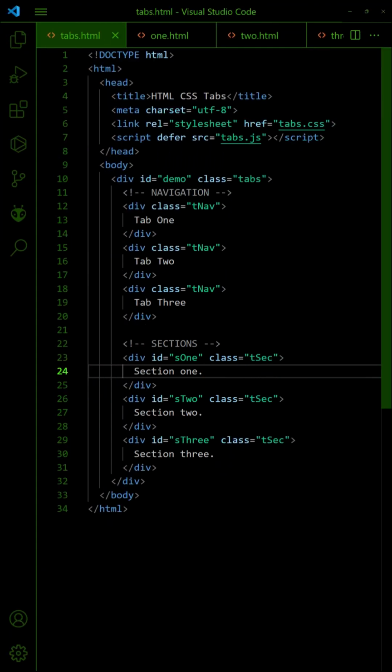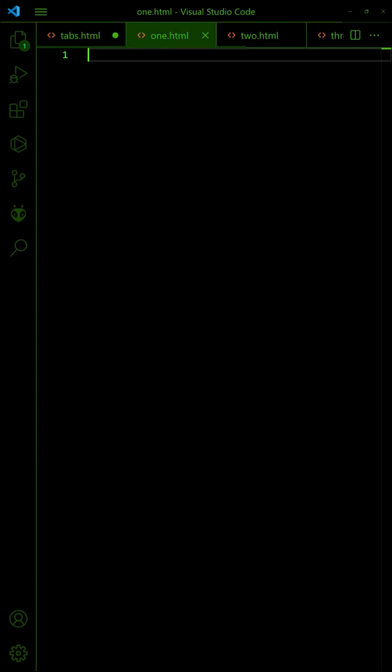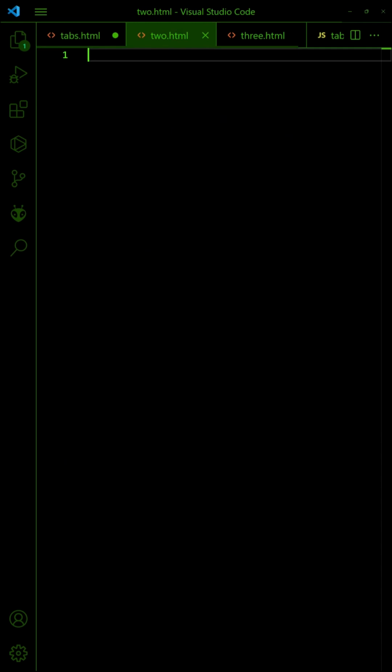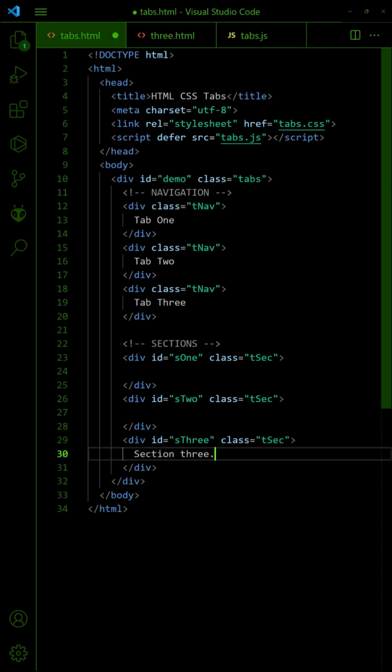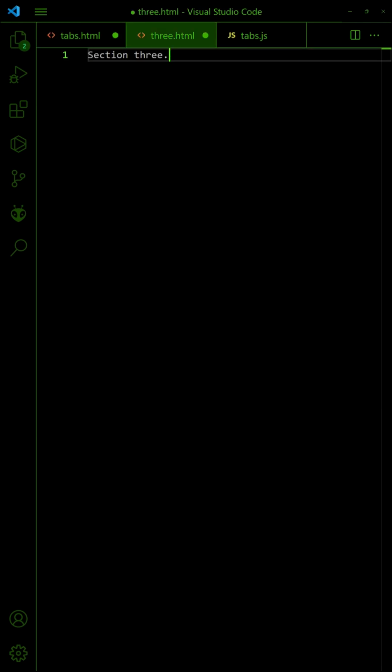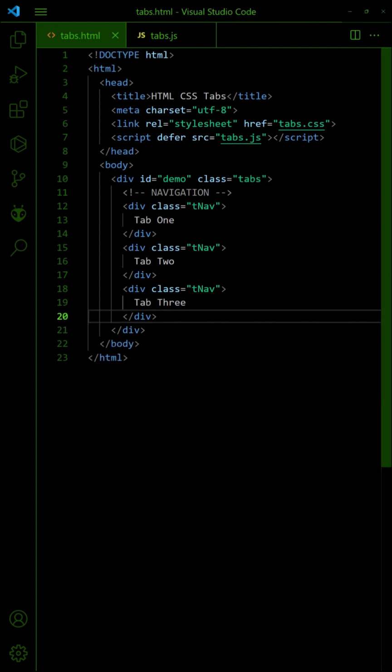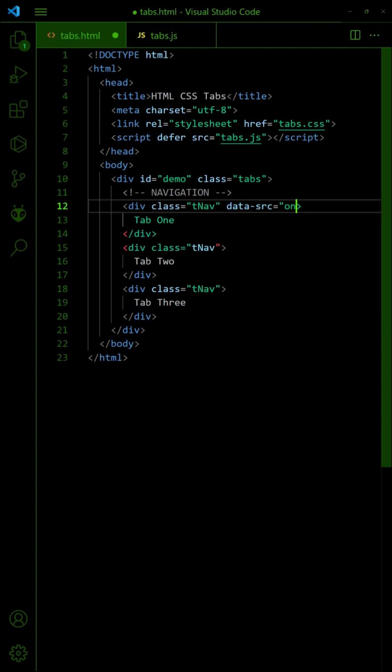For the last method, we will load the sections via AJAX. To do that, we will move the sections into individual HTML files. Set the files to load accordingly.